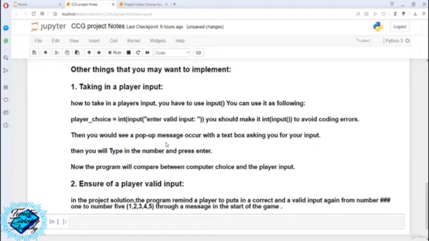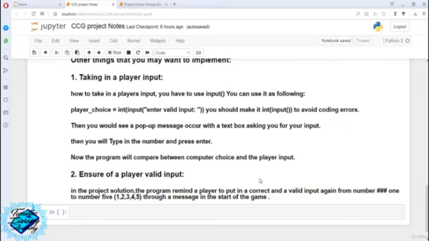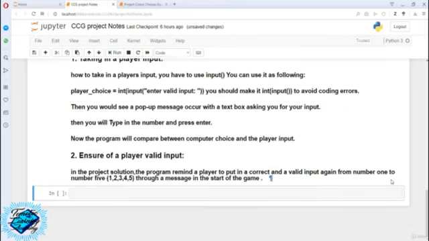Now the program will compare the computer choice and the player input to ensure a valid player input. In the project solution, the program reminds a player to put in a correct and valid input, again from number 1 to number 5: 1, 2, 3, 4, 5. Throw a message at the start of the game.